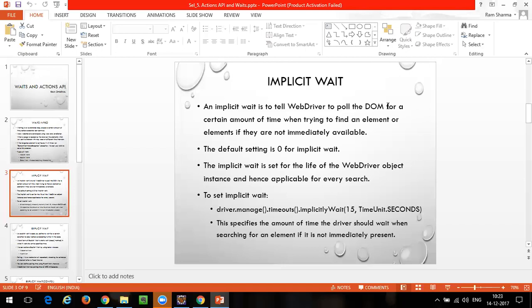Next thing is implicit wait is set for the life of the WebDriver object and hence applicable to every search, because it is set at driver level. Once it is set, every time it tries to find an element or click on something, it will act on it. To set implicit wait: driver.manage().timeouts().implicitlyWait.